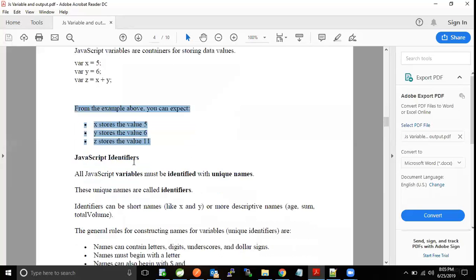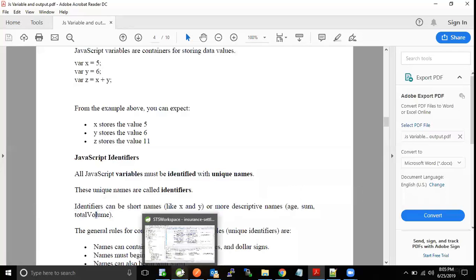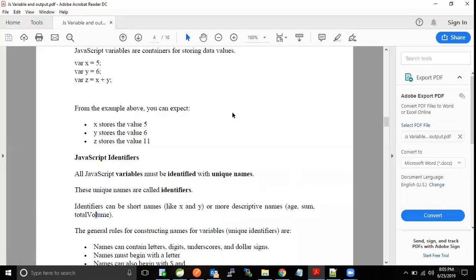Here is some explanation for this. All JavaScript variables must be identified with unique names. Are we clear with this? I already told you the unique names are called identifiers. Identifiers can be short names like x and y, or more descriptive names like age, sum or totalValue. Just let me know whether we should use the short names or the descriptive names.